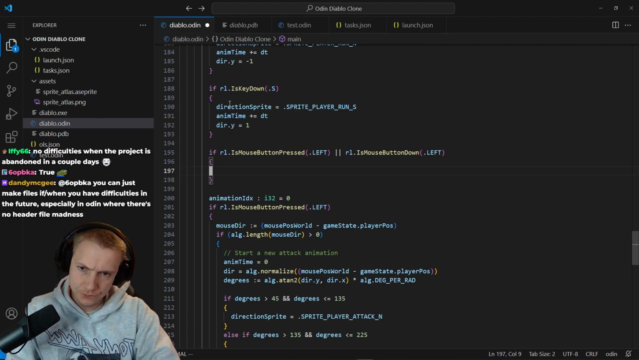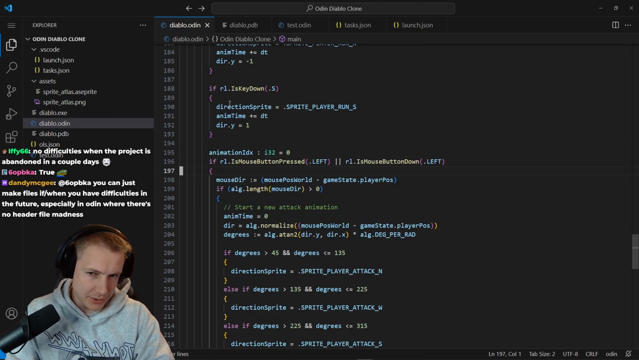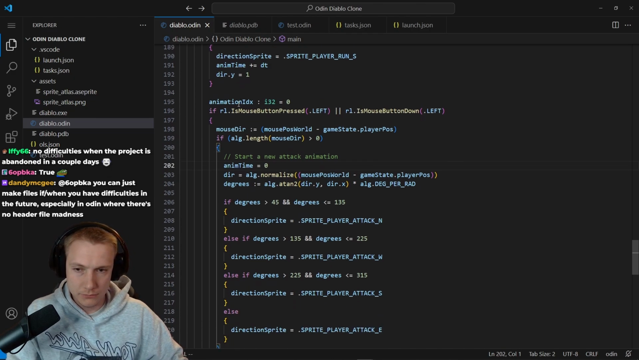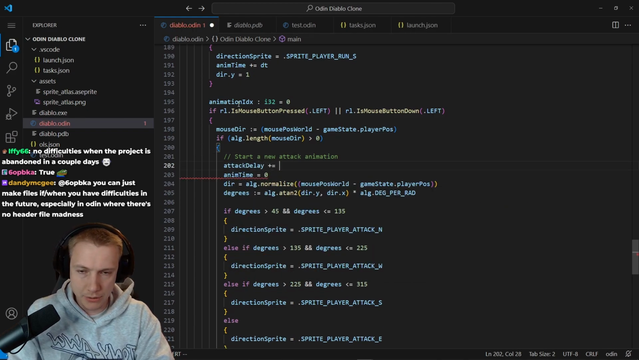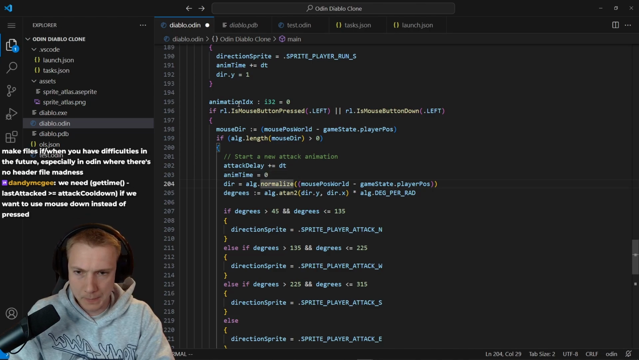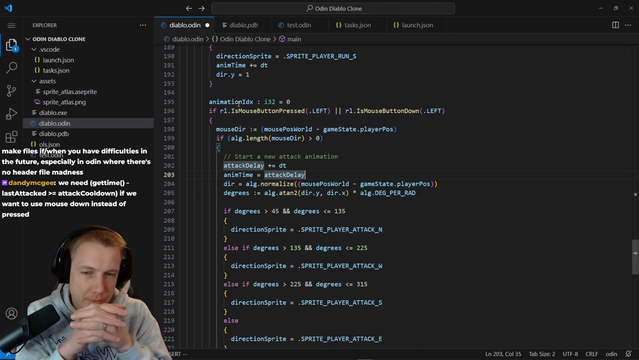Let me see. Maybe I should put this here. We get the mouse direction. I don't know how to do this yet, but I have an idea. Attack delay plus equals delta time. That's what we want to do. And then we set the animation time to the attack delay. Yeah, attack delay will be 1 second for now. We will do that.